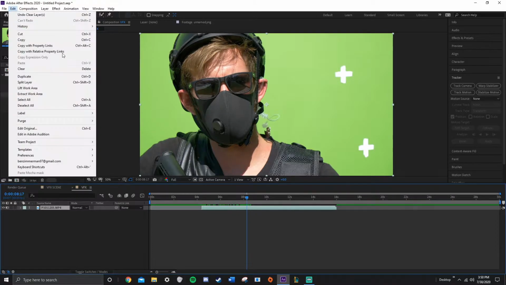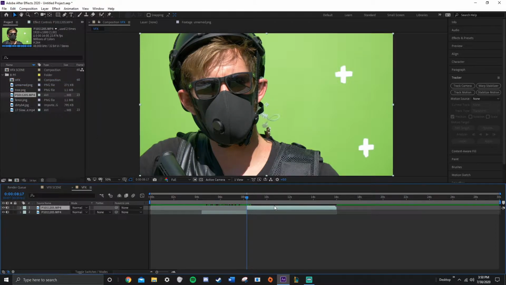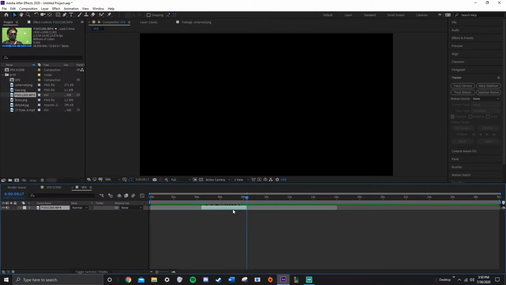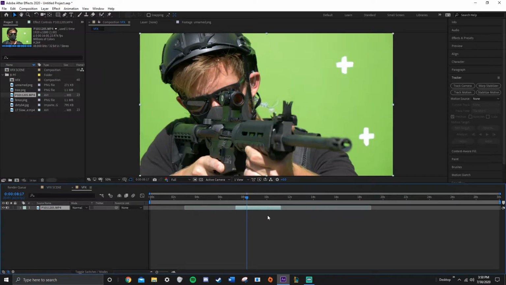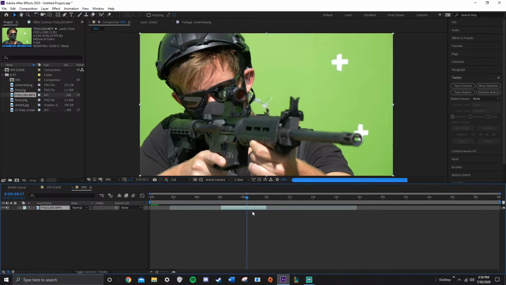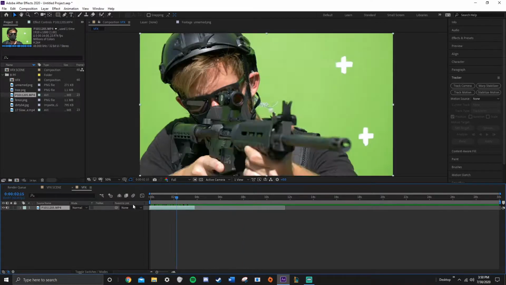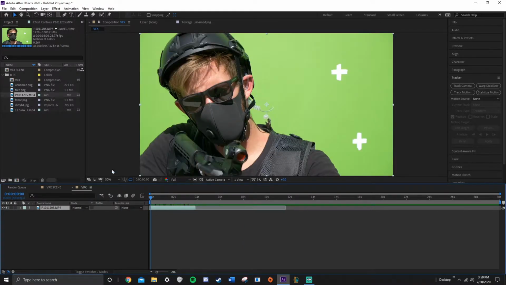Just to keep it short, we'll edit, split layer. Delete that, and then we'll move this layer, which is the final, this is just our layer that we're working with, and we'll move that to the beginning so that we have it right there and ready to go. And then we have to track this scene.